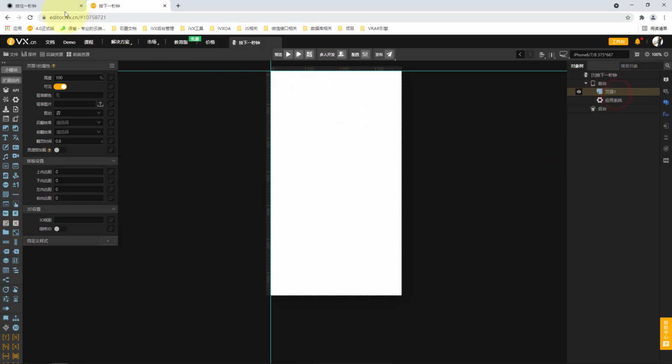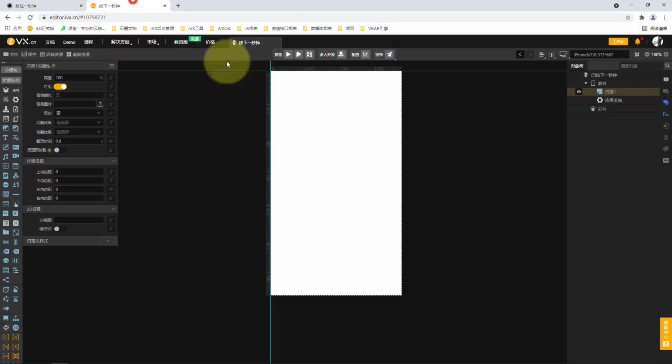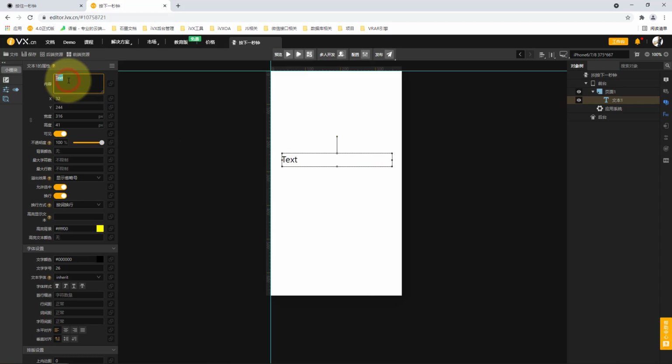Let's make such a small game with 1 second press to consolidate the use of triggers we learned. First of all, we can create a new case here and change its name to next second. In fact, absolute positioning can be used here. I think absolute positioning may be a little more convenient. Here we can directly click absolute positioning.